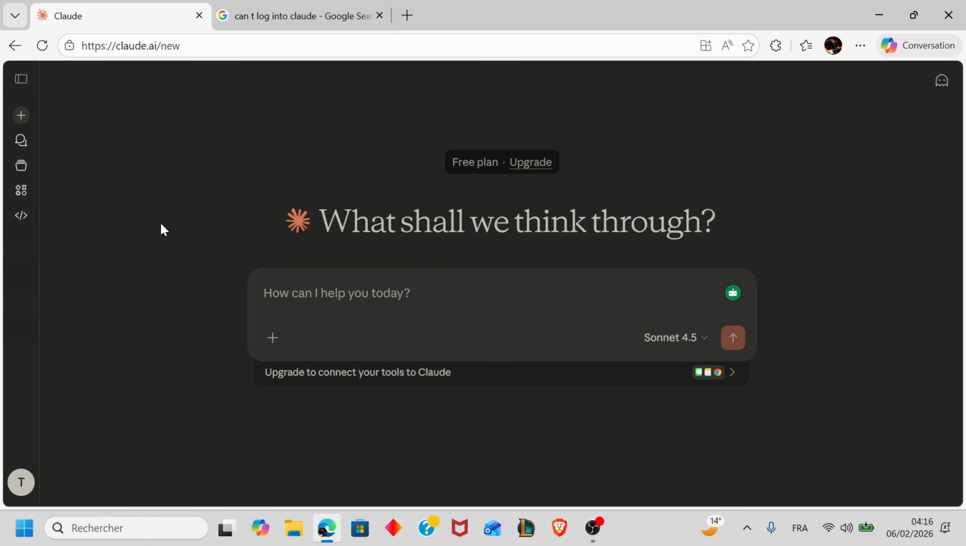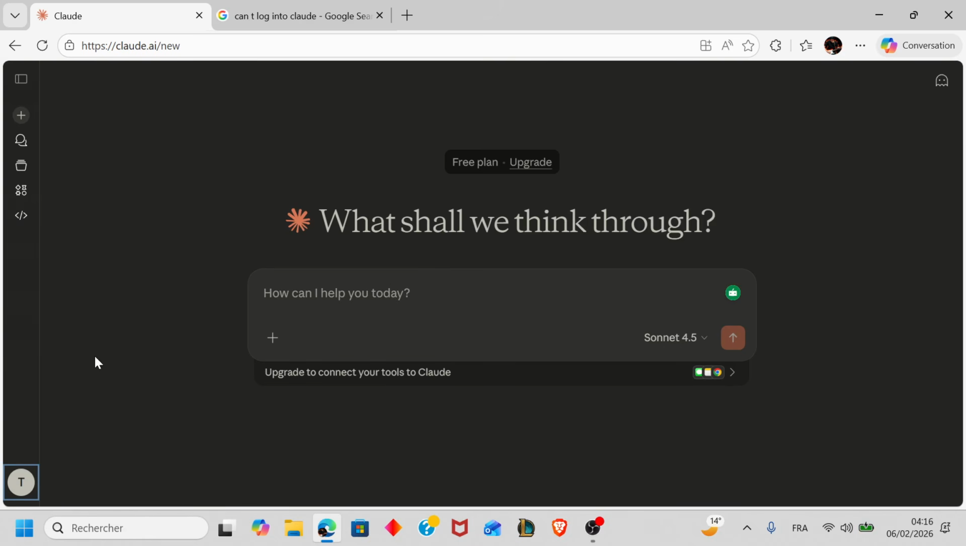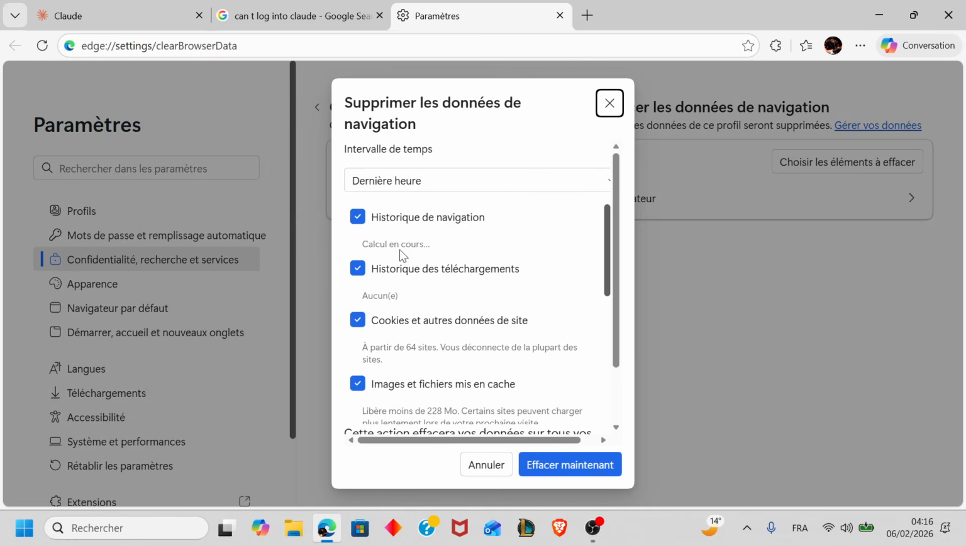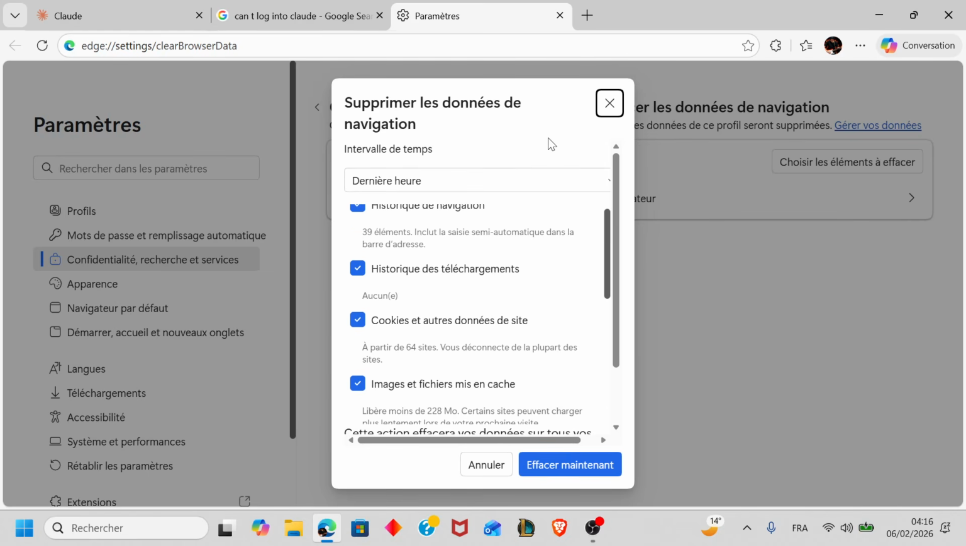Now the second thing is to verify your login method. Make sure you're using the same method you signed up with, either email, Google, etc. You can view that here. And if you're on desktop, make sure to clear the cookies and cache. You can do that by clicking on the three dots, and you're gonna click on delete browsing data, and you're gonna choose cookies and cache.